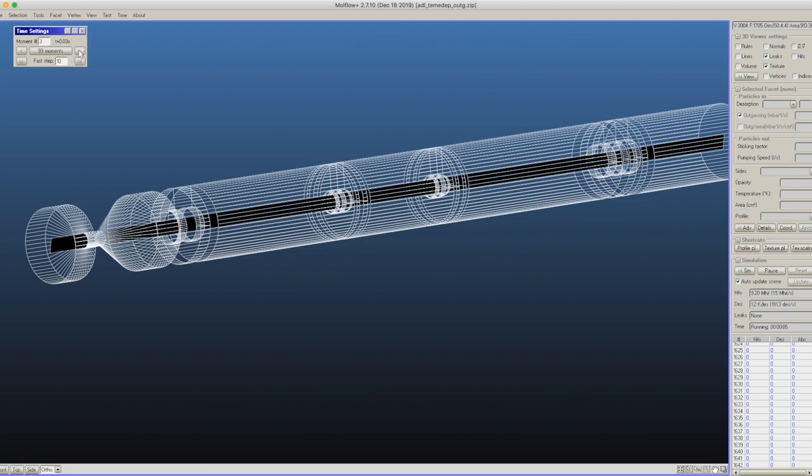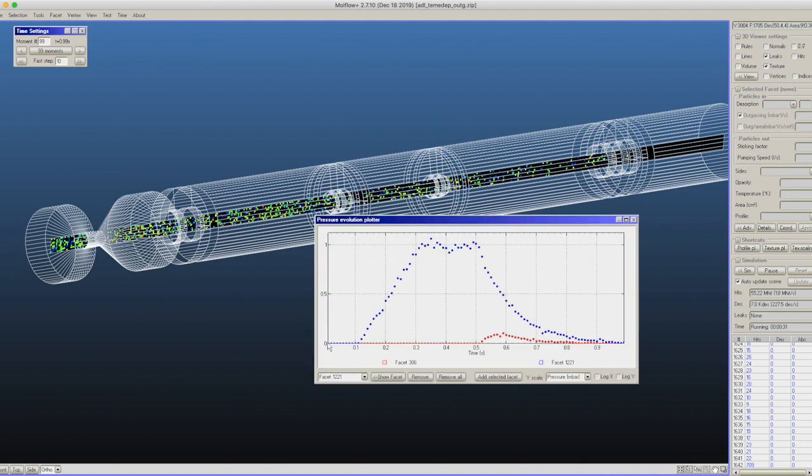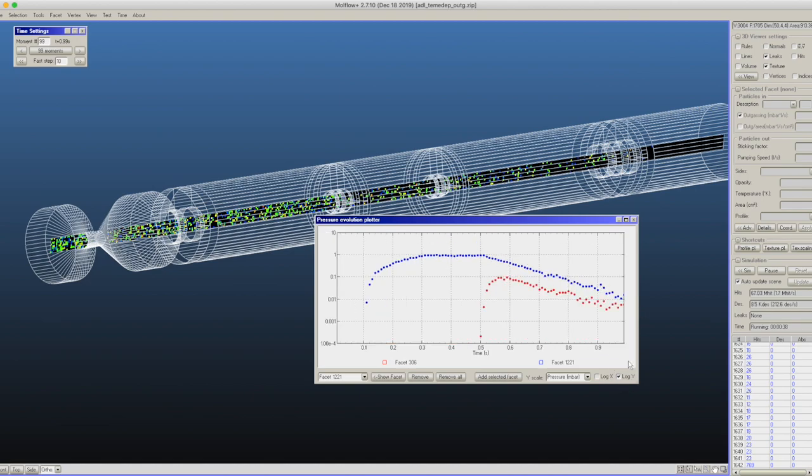Up to 0.1 second, the pressure is zero all over the system. At 0.1, injection starts. The pressure increases up to 0.3 seconds. Then the pressure is constant. And fast forwarding to 1, the pressure is slowly decaying all over the system. If you look at the pressure evolution plotter, we can see that zero, ramp up, you keep the pressure, and then finally an exponential decay, a straight line.